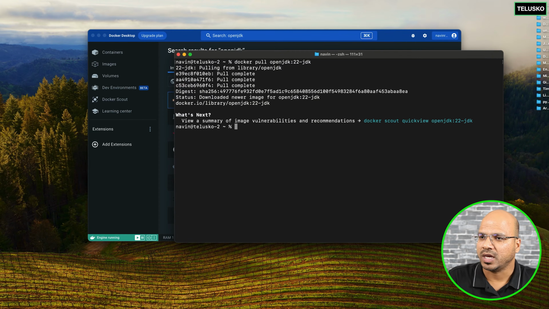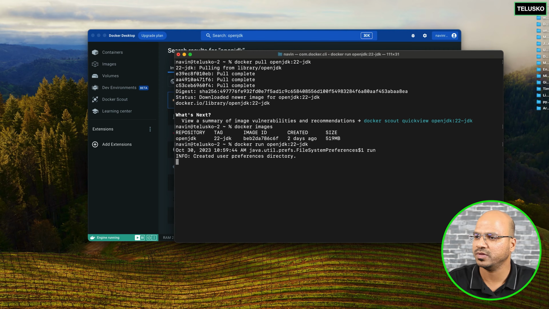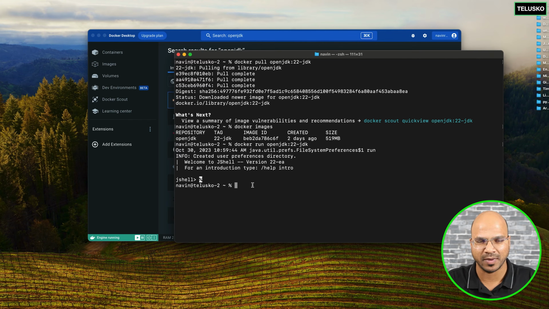Let's wait for it. Okay, so image pulling has been completed, and now we can check with docker images. Enter, and you can see we got this image, and this is the tag, this is the image ID. I want to run this now, so I will just copy this and say docker run, and with the command openjdk. We can also mention a tag, so let me just go with the tag because we have different tags available, so I will go with this. Okay, it says it is running, and you can see we got JShell as well. But I want this to continuously run. I want to pass some commands. I want to interact with it.